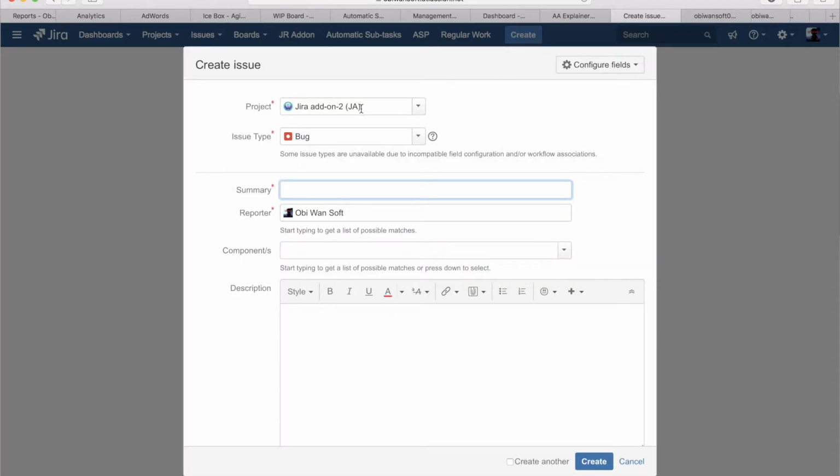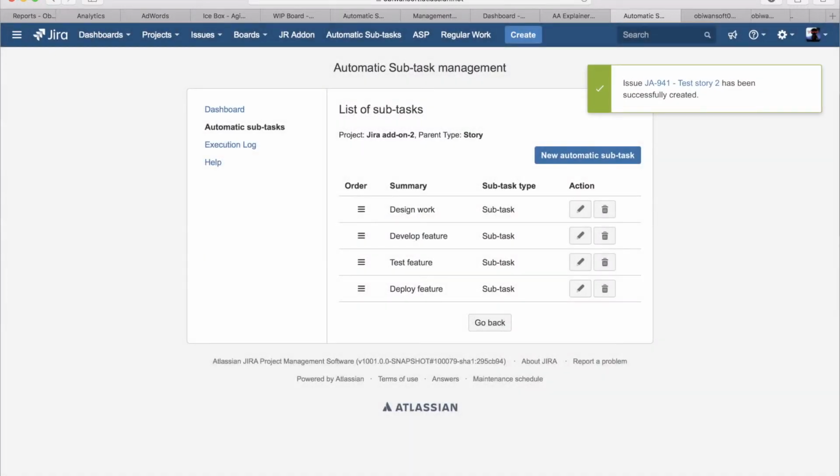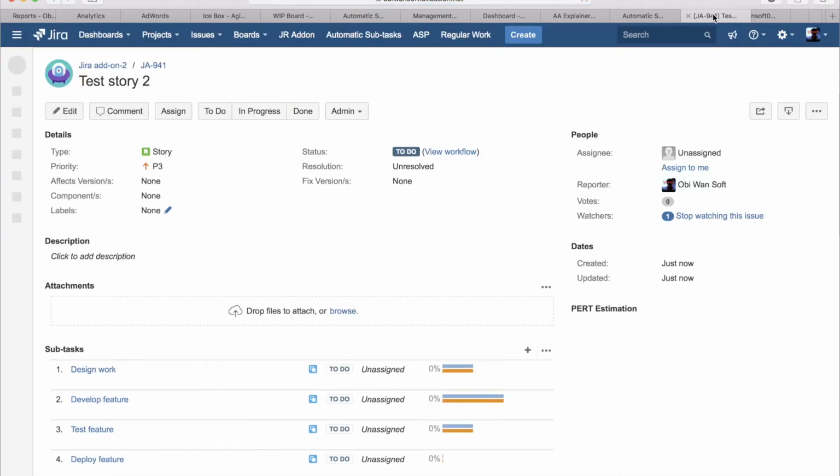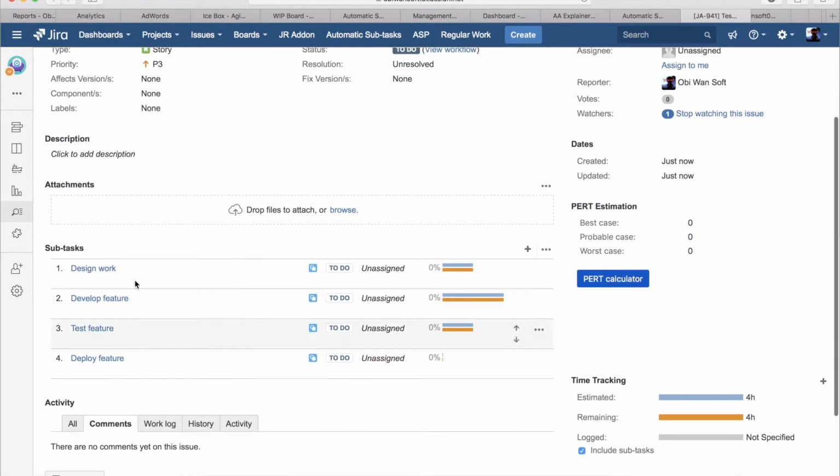So Jira add-on 2, story, test story. Just open that up. And now we can see that the story contains the 4 subtasks that we created for it.